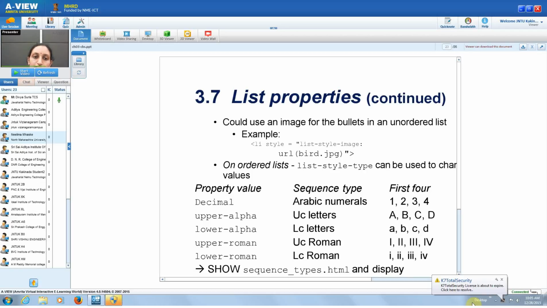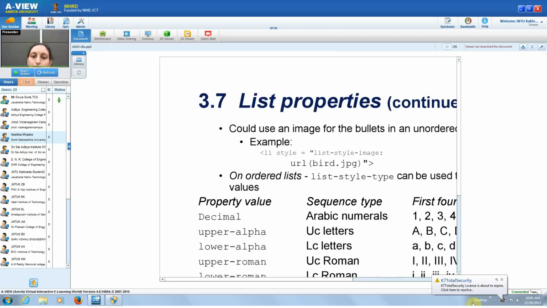See here, this is the notation if you can see. LI style equal to list style image. This is the URL. Within the URL, you can give your local folder or anything else like HTTP colon, or an external location. Bird.jpg. For this particular LI, you can have an image like this.